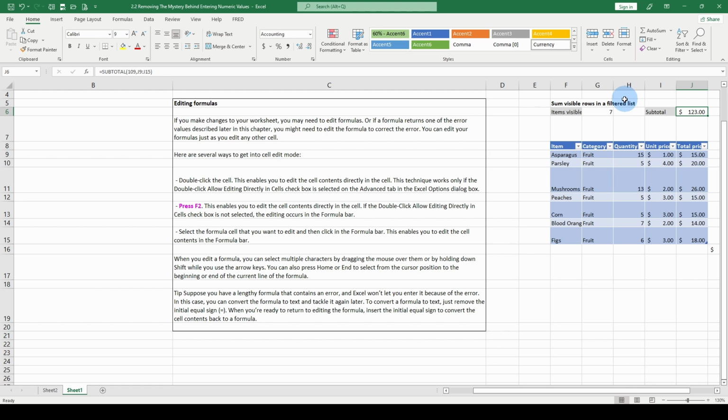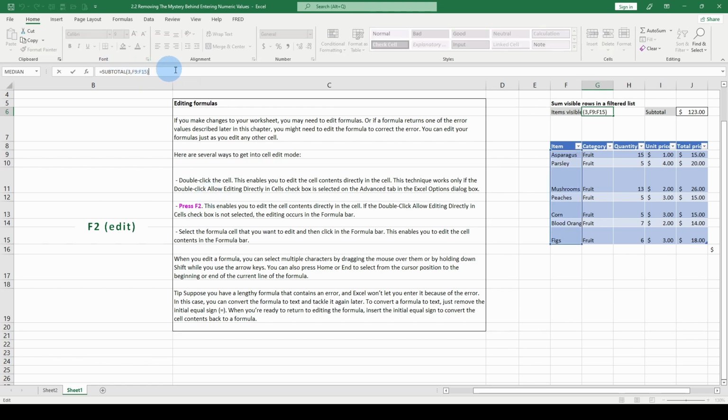For example, we have a formula here in G6. Here's your formula. To get into this particular edit, we can just go to the formula bar and hit F2 to modify that, or you can just highlight it. Apply this any way you want. You can use your back key, you can use your mouse.